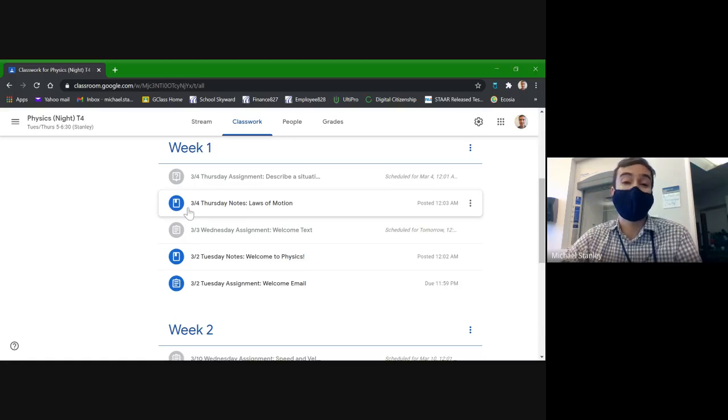Also, a lot of the times the daily assignment that we're doing on a certain day goes along with the notes that I'm posting for today. And since we don't meet until later in the day as a class, I like to post the notes early so that you can get started on the assignment, even if we haven't met as a class to discuss the notes yet.